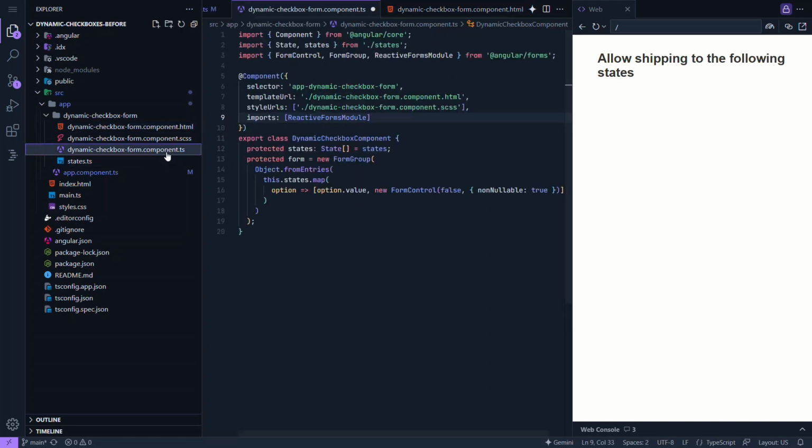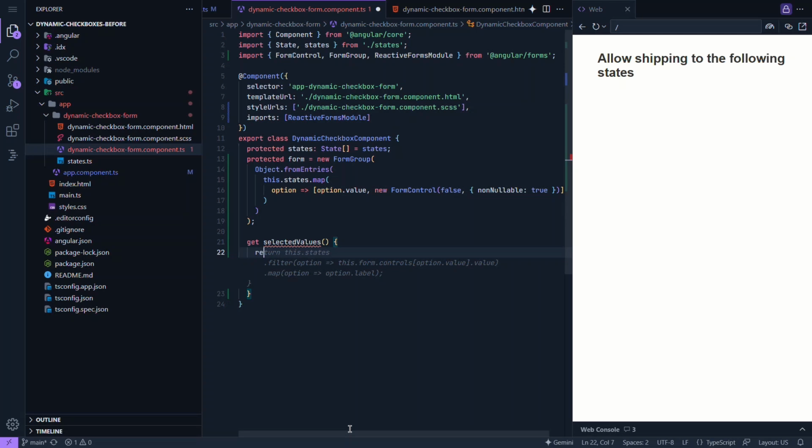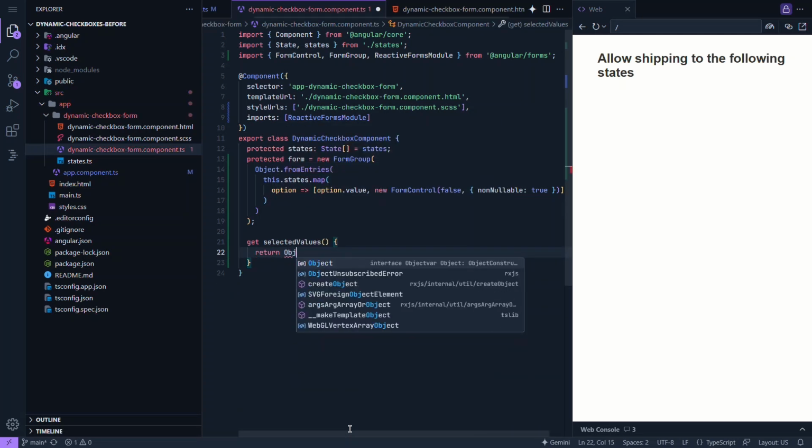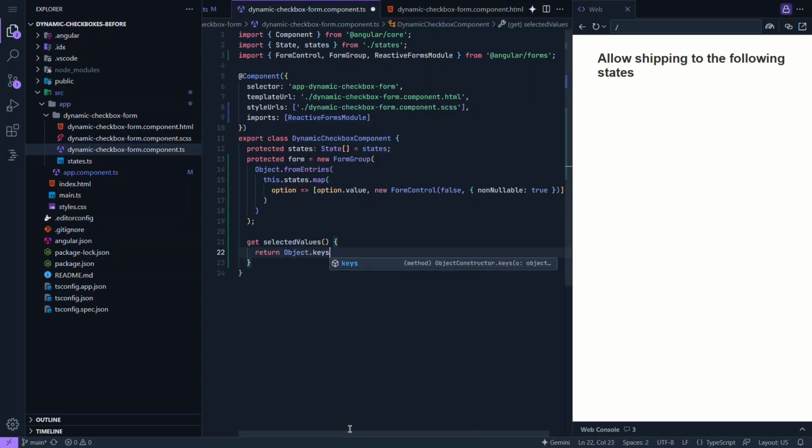First, let's switch back to the TypeScript. What we need now is a way to display the states that the user selects so that we know that things are functioning correctly. So let's create a getter function that extracts the selected states from our form. This function checks which states have a value of true in our form and returns a list of selected states.